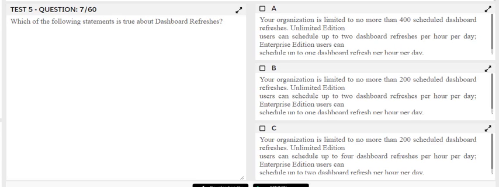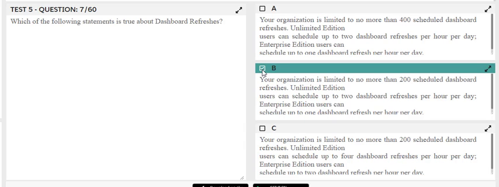Which of the following statements is true about dashboard refreshes? So let me read. It looks to me like your organization is limited to no more than 200 scheduled dashboard refreshes. Unlimited edition users can schedule up to 2 dashboard refreshes per hour per day. Enterprise edition users can schedule up to one dashboard refresh per hour per day. Yeah, that looks correct to me.